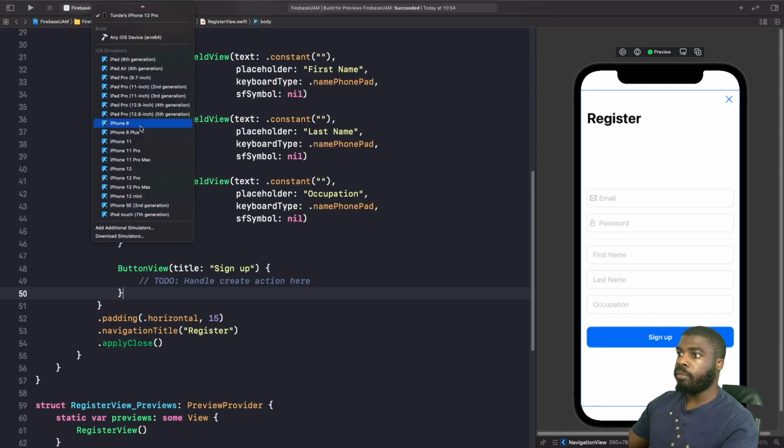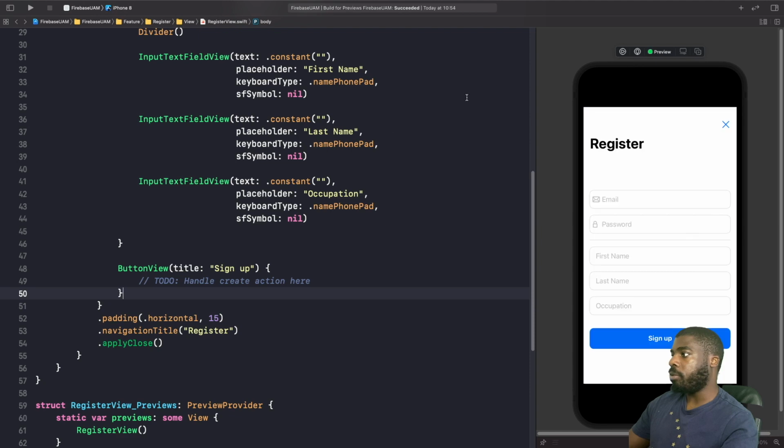And again, if we run it, go to the iPhone 8 on the preview and see what it looks like, it looks perfect. So we've got two more screens to build now. The next screen we're going to build is our main screen, which is when someone logs in successfully or registers successfully and accesses our application. So let's do that now.